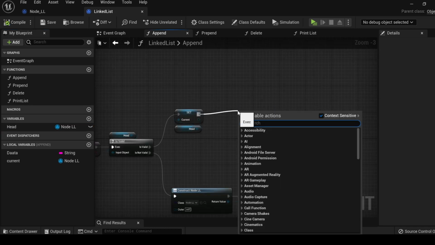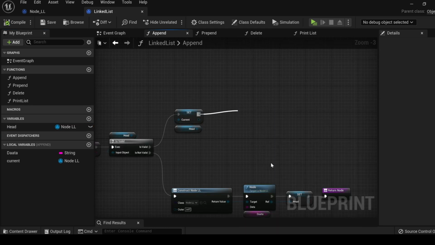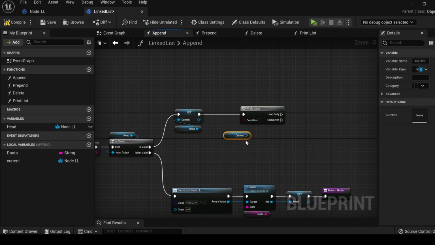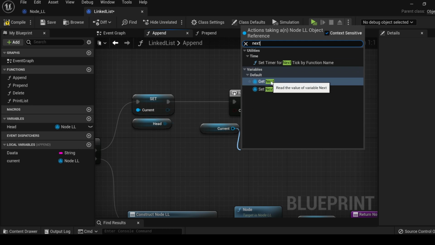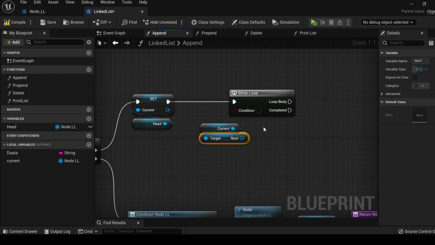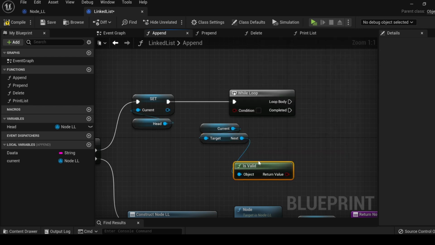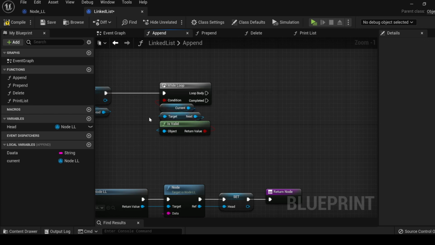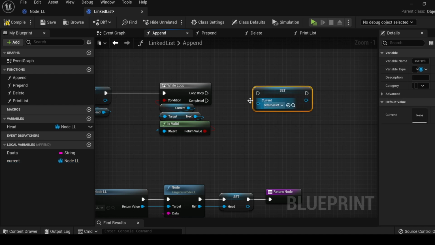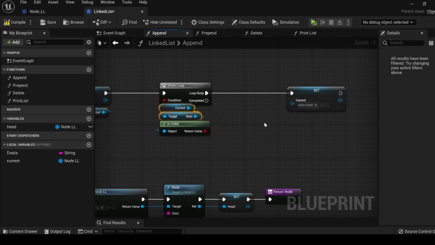Drag out and let's give it a while loop. Let's get the current node, drag off, search next, and notice that this is the next variable that we have in our node class. The condition is that while current's next is valid, we are going to set current equal to current's next.